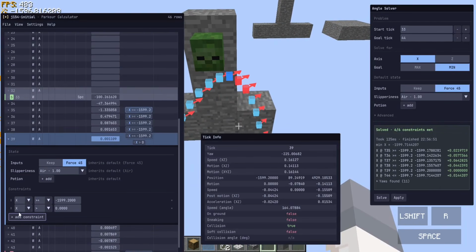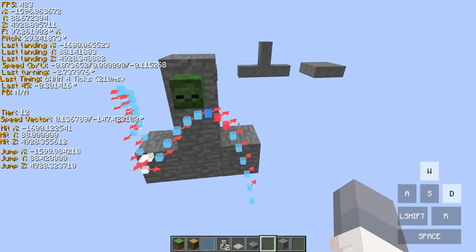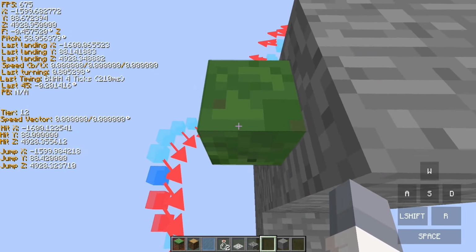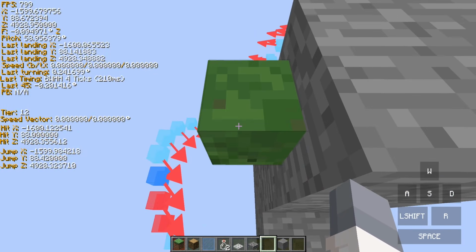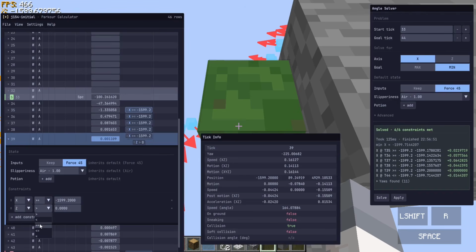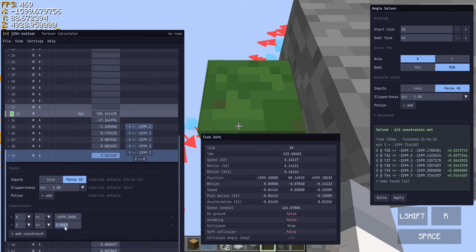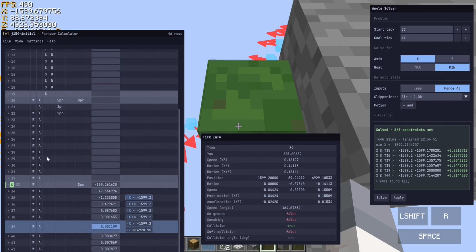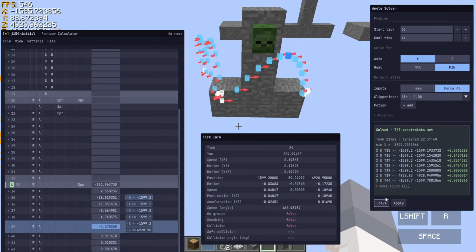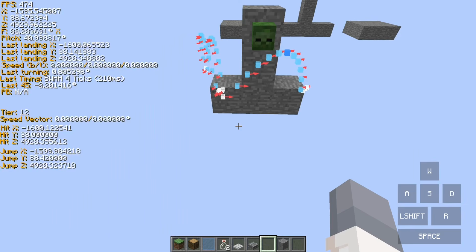So let's add a z constraint here. Oops. Go on this side, and we want to get z smaller. So smaller equals, oh, I can't see that, 4928.95. Let's collapse it and see what it does. And with this, we have already solved the jump.